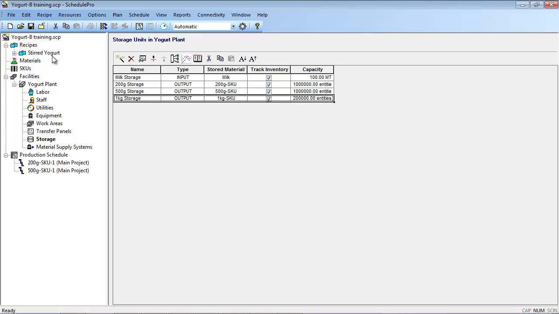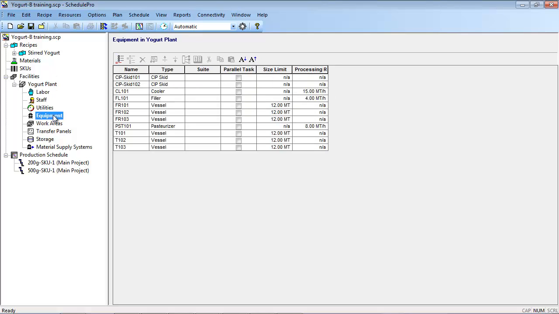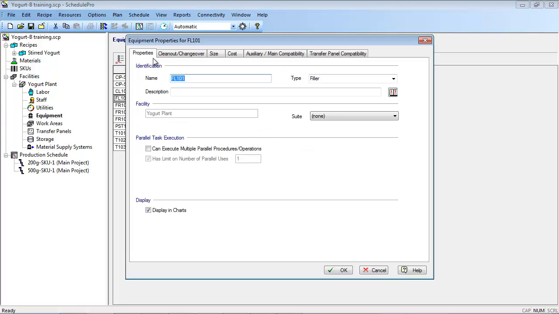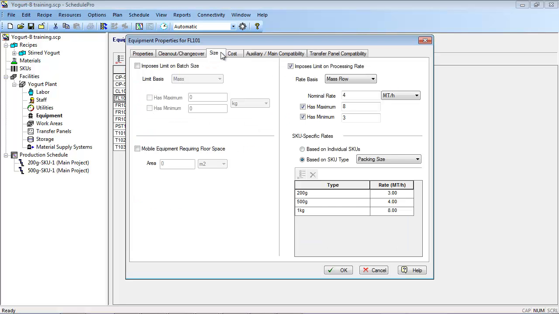The definition of SKU types allows the differentiation of some processing conditions based on those types. In this case, we wish to base the filler's processing rate on the container size. To do this, we must return to the Size tab for filler FL101. Notice that whereas the original rate specifications in case A were simply based on the nominal, maximum, and minimum capacities, now the filling rates for each type of SKU are based on the packing size. This allows many additional rates to be defined for various product types, if desired.